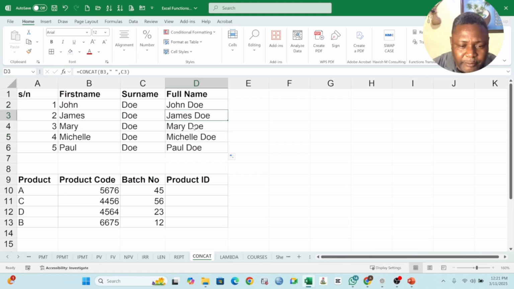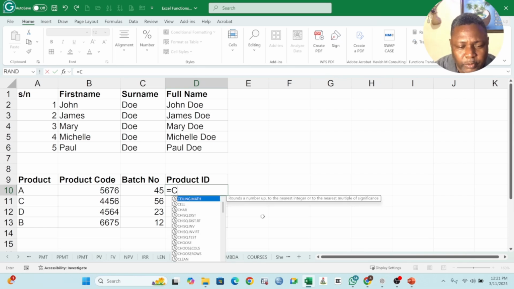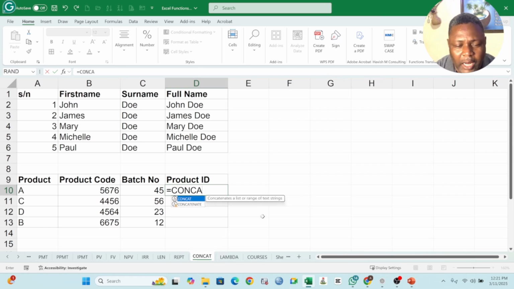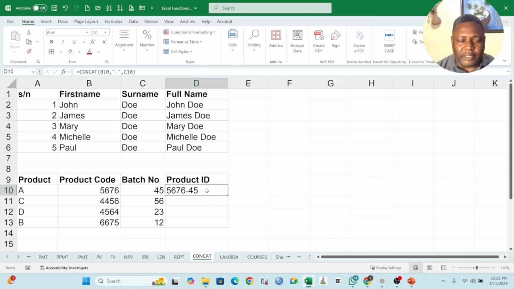Okay, so now the same applies to this. You want to join this, you put the equal sign, CONCAT, then you pick the first text, you put a comma. In this case, we want to join it with a dash. So we'll put that dash into inverted commas, and then we join it with the next text, close the bracket, and so we have the product ID.